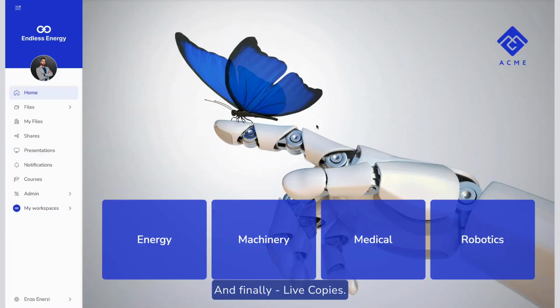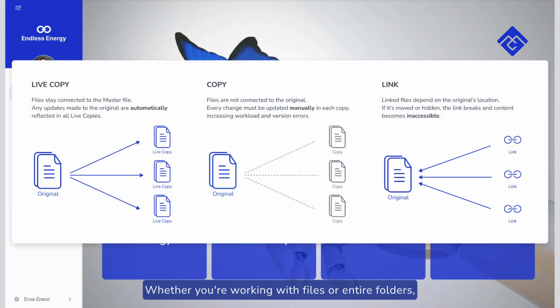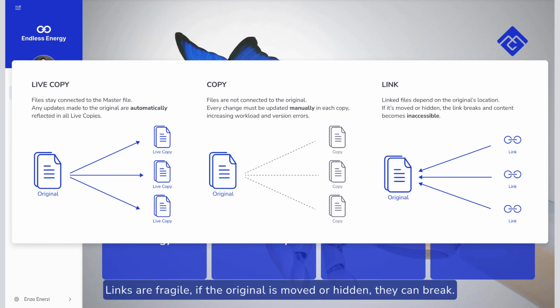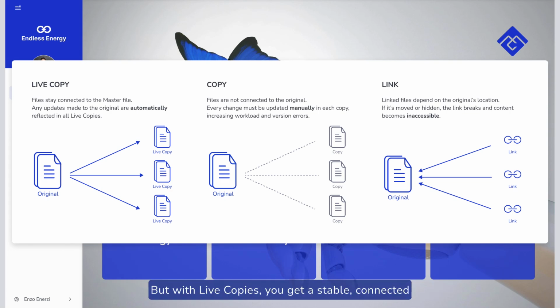And finally, live copies. Live copies are the ideal way to reuse content across your workspace without uploading it multiple times. Whether you're working with files or entire folders, they allow you to place the same content in different locations while keeping everything perfectly synced. They go beyond what traditional copies or links can do. Copies are disconnected. You'd have to update each one manually. Links are fragile. If the original is moved or hidden, they can break. But with live copies, you get a stable, connected structure that stays up to date automatically.